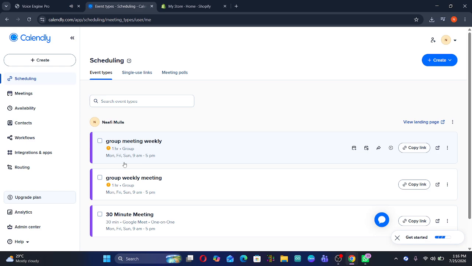Let's dive right in. The first thing we need to do is open Calendly. If you already have an account, go ahead and log in. If you don't, you'll want to create one. It's quick and straightforward. Once you're logged in, you'll see your dashboard, where you can manage your events and settings.